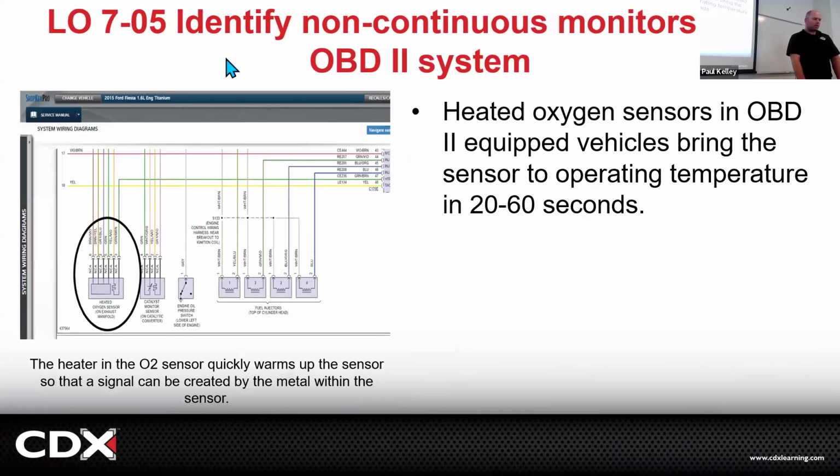All right, cool. All right, so let's look at this one. The heater in the O2 sensor quickly warms up the sensor so that the signal can be created by the metal within the sensor. Okay, let me help you understand. We talked a little bit about it in the lab, but heated oxygen sensors, for example. An oxygen sensor is not accurate till it's up around 600 degrees, sometimes a little higher. So if it's 300, that sensor's worthless, so the PCM ignores it. So we actually put a heater on one side of it, and when you first start the car and it's cold, we tell the heater to turn on to heat up the metal in the sensor.